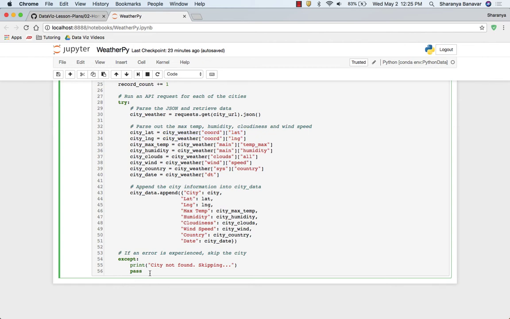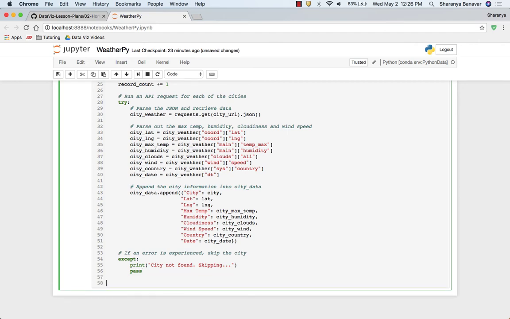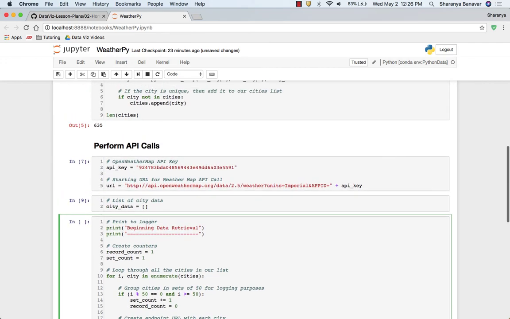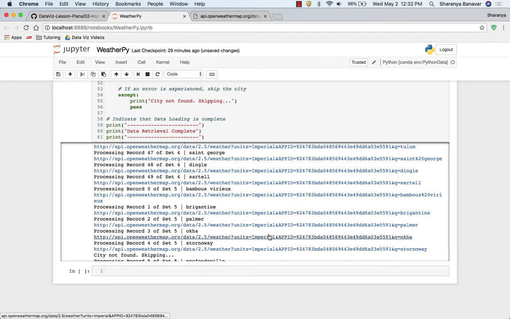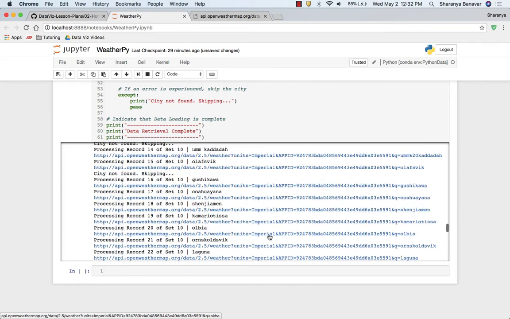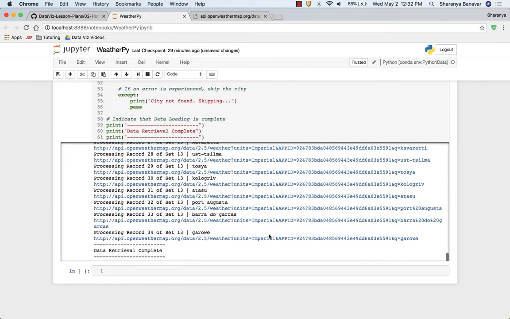Last bit, I'm going to indicate that the data retrieval is complete. Now, don't worry if this takes some time. There's 635 cities to run through. Alright, once you have run through all of your cities, you'll have an output that looks something like this.